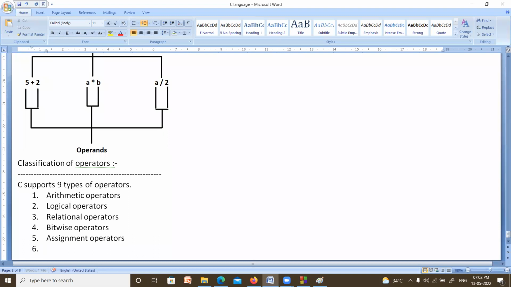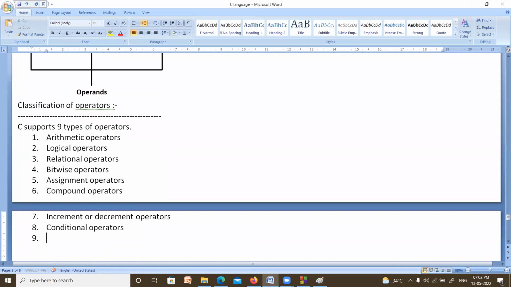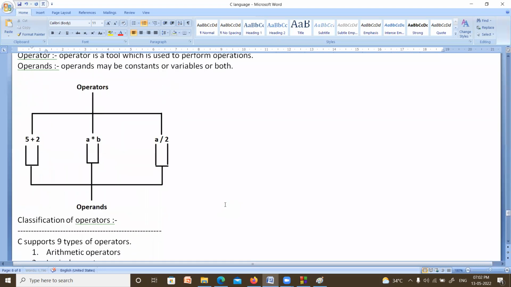Sixth one is compound operators. Next one is increment or decrement operators. Next one is conditional operators. Last one is special operators. These are the 9 types of operators available in C language, right? Note on this.